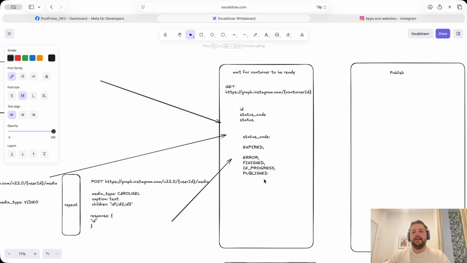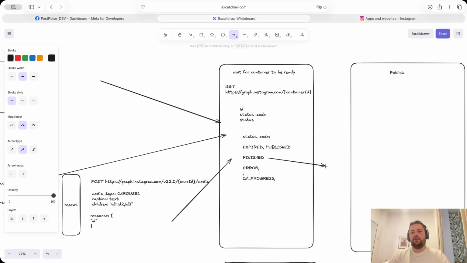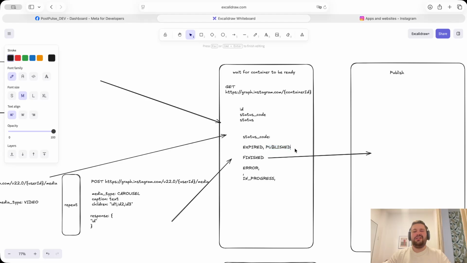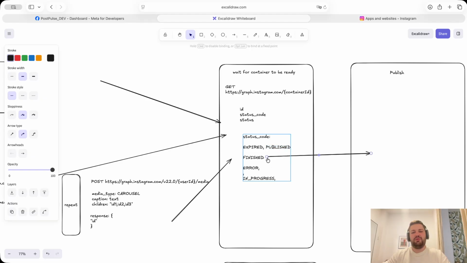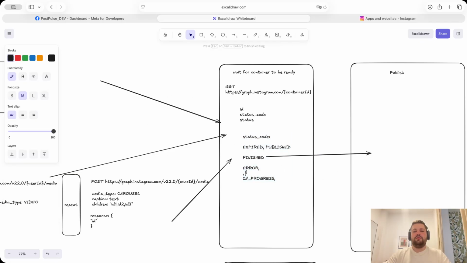Published, of course, means it's already published, so there's already a post for this. This is probably not interesting for us. What is interesting for us is of course in progress, finished, and error. Finished is easy because from finished we go straight to publishing. Expired and published we assume should never happen. That would mean something is broken in your logic, because it should not happen in the normal flow. So now, in progress and error.